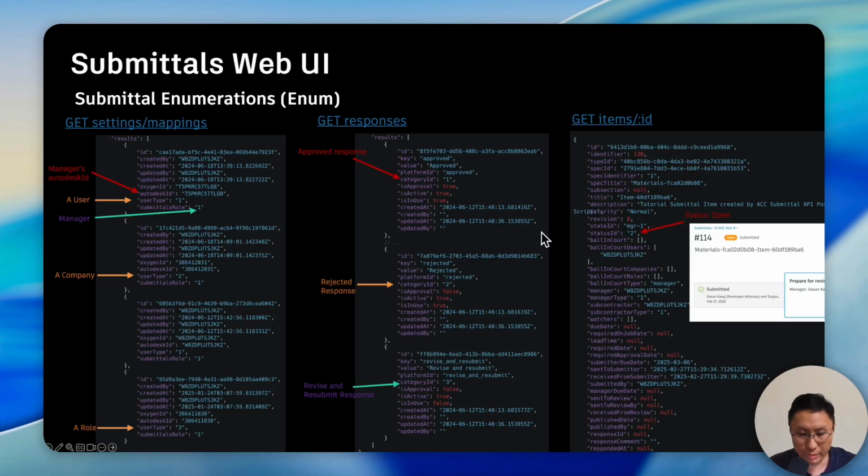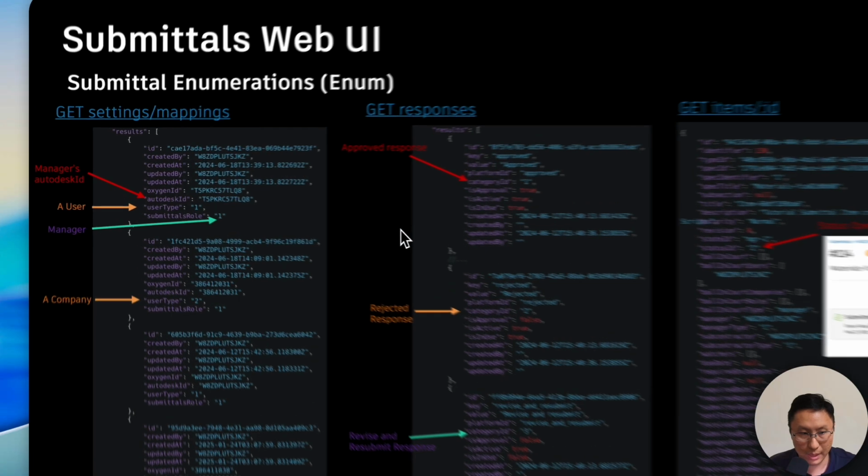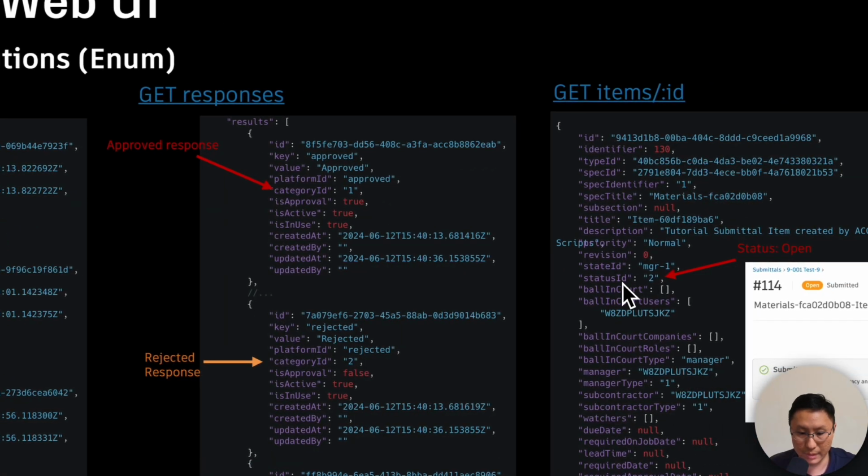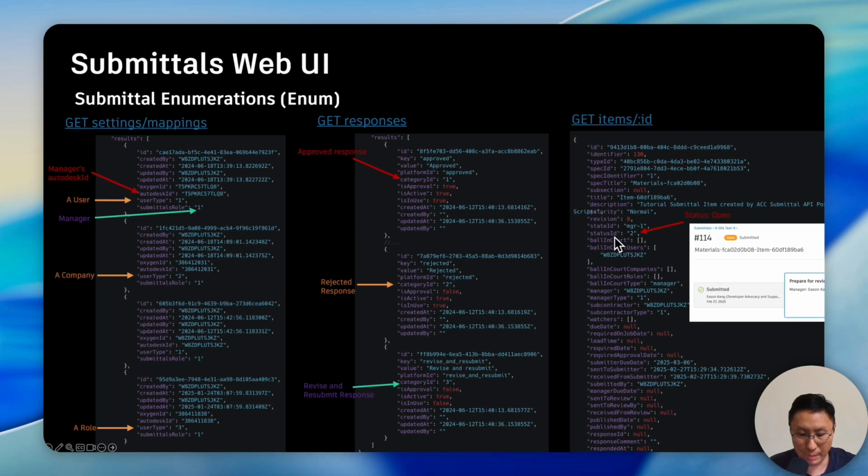Next is enumeration in submittals. It's another crucial concept in the Submittal API. You might wonder how to access or retrieve the meaning of the numerical values in the API response, like user type, submittal role, category, and status ID. How can we know their meaning without a manual process?